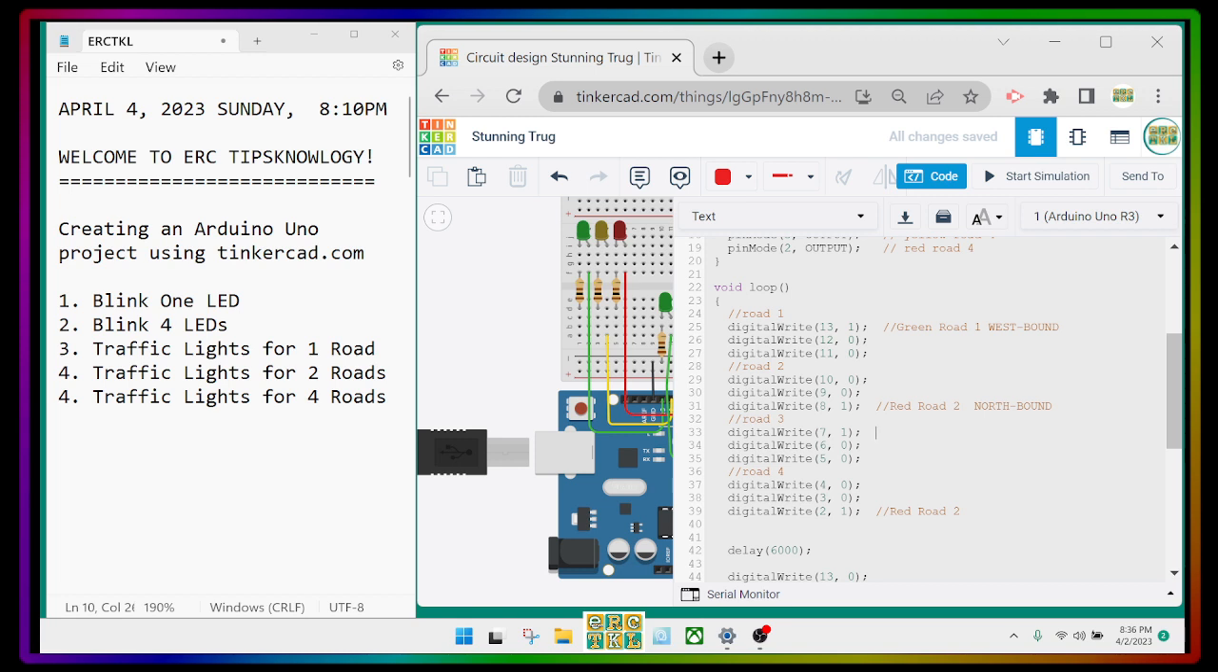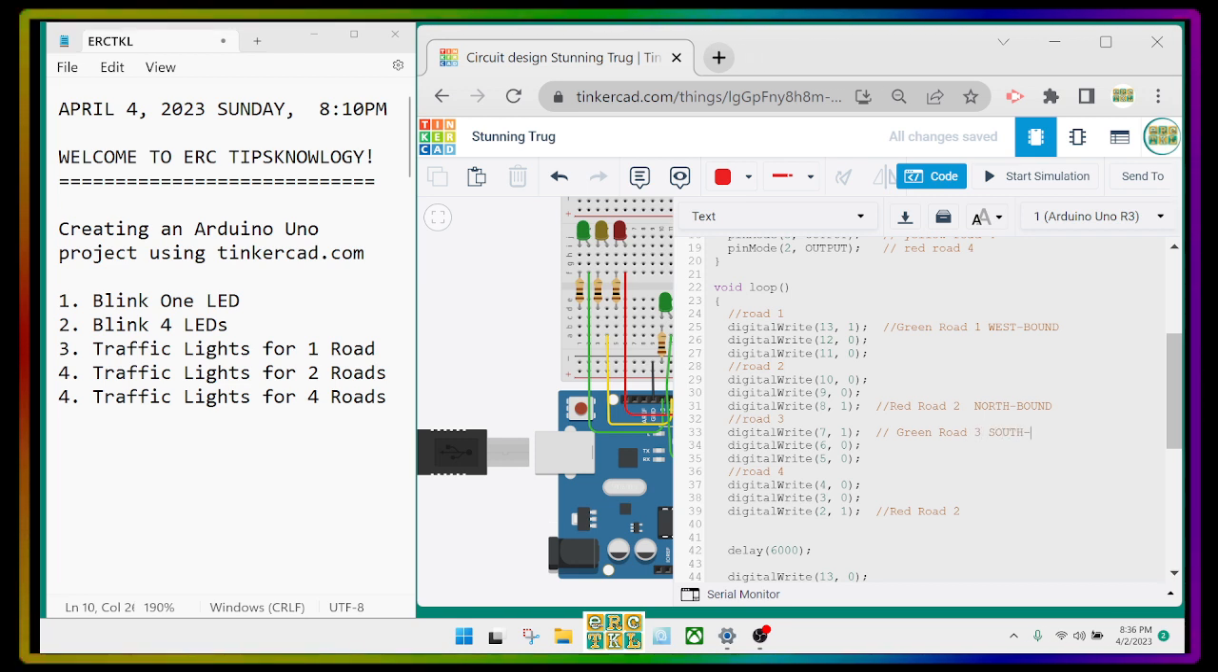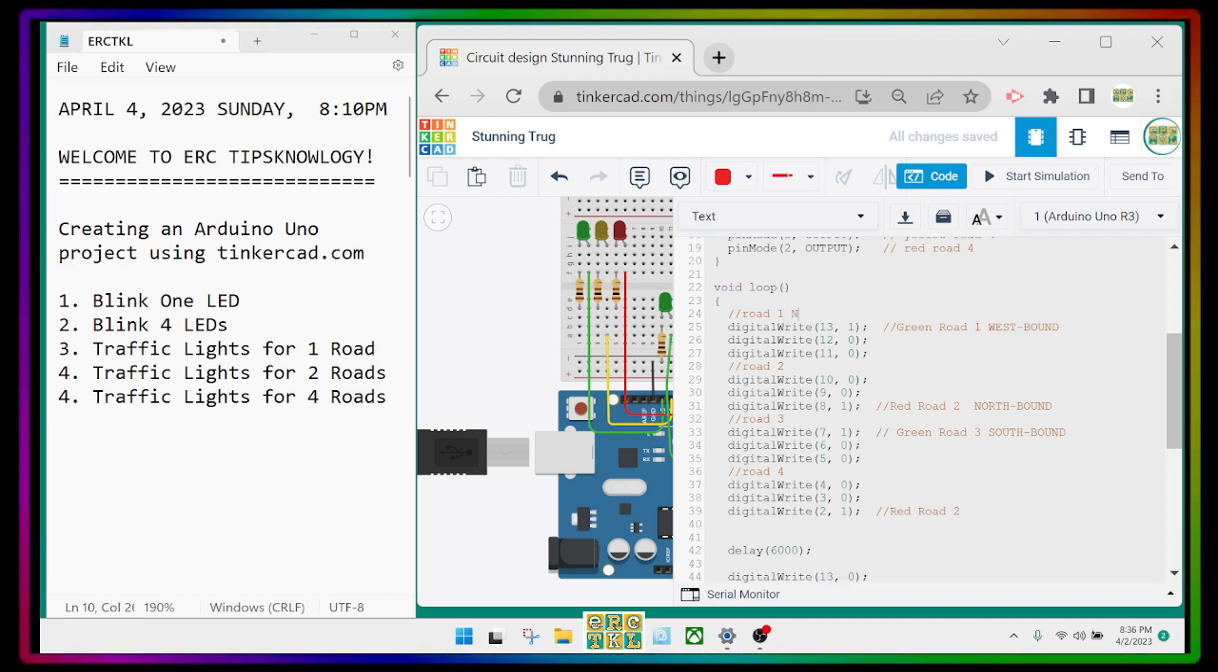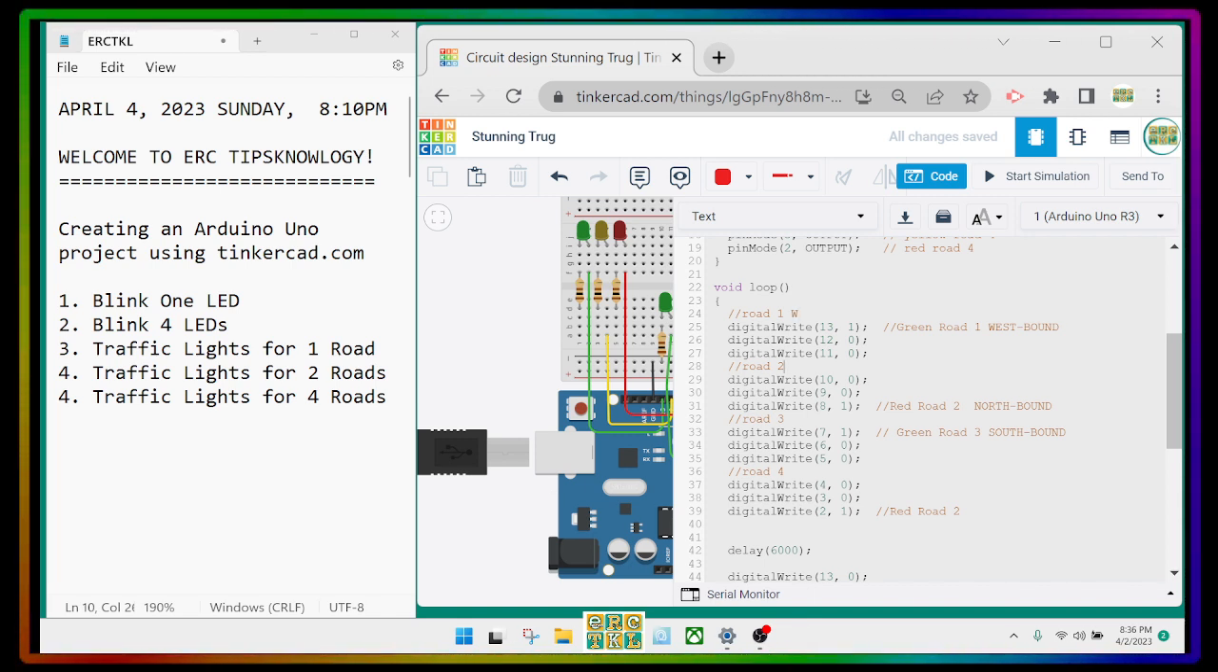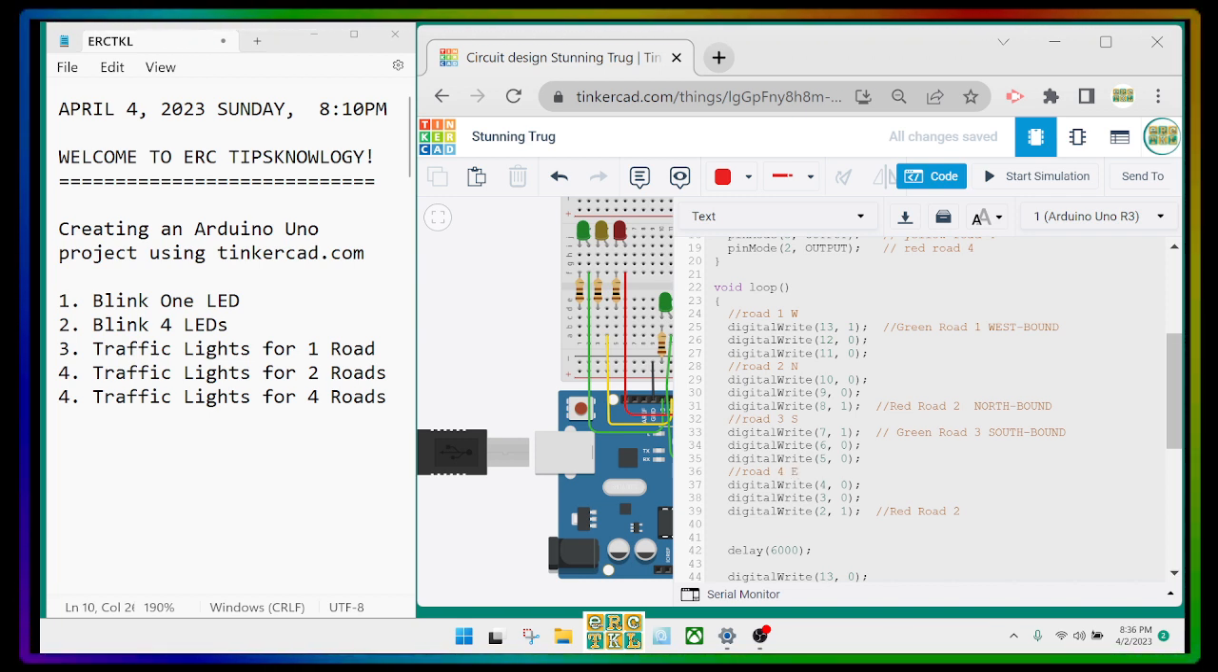7, 6, and 5 is southbound. This is southbound. So this is green, road 3, southbound. It's going to the south. Okay, so we can also put it here. This is north, and then this is not north. North is west. I mean west, and then this will be north, and this will be south, and this will be east.